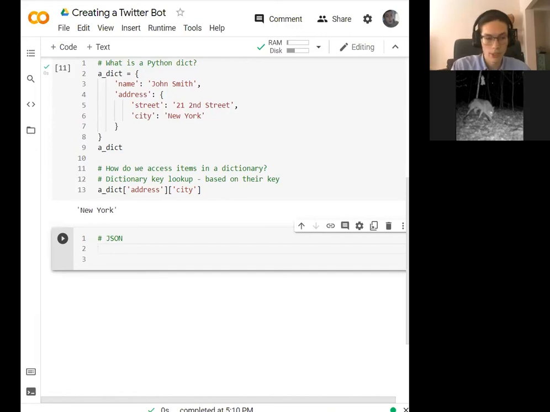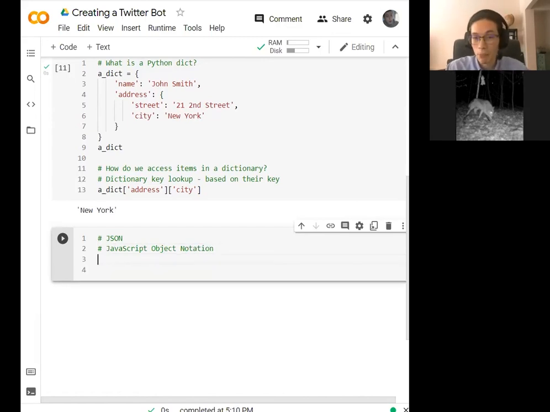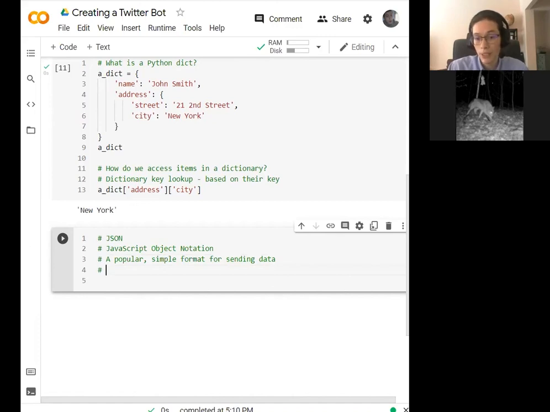So JSON, first off, what is JSON? You may have heard this word before, maybe not. It just stands for JavaScript object notation, which is actually a misnomer. I know the word JavaScript is in the name, but in truth, these are language agnostic. They work for whatever computer programming language. It's really just a format for data. It's not associated with JavaScript in any particular way other than its original inception. But really, this is a popular, simple format for sending data around. It's popular in part because of its simplicity, because it is both human readable and convenient for computers.